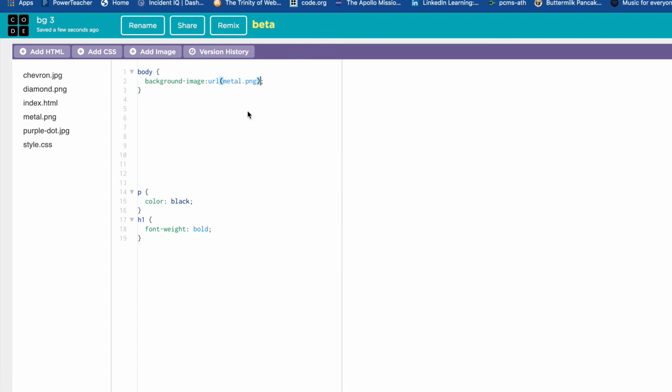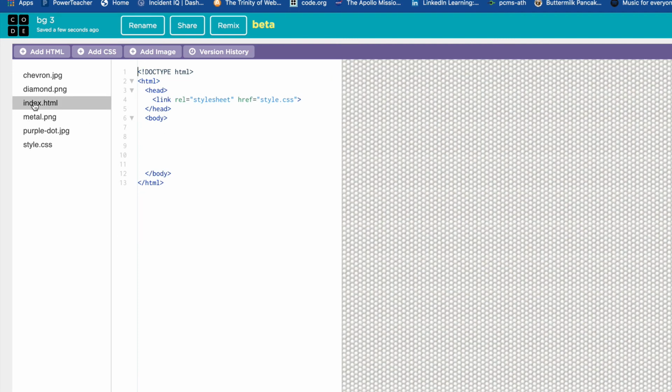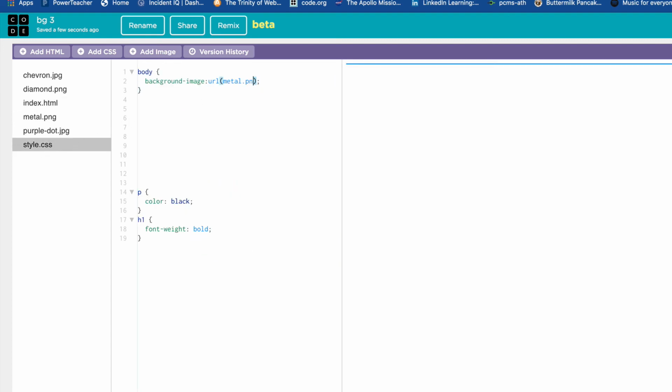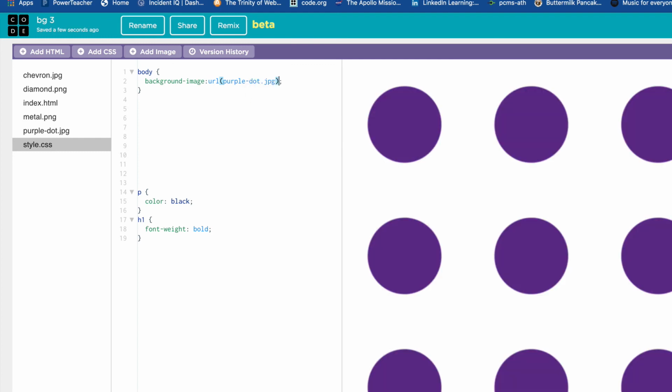Do I want the metal? Let's see the metal. All right, and I might have to see if it doesn't show up, either refresh and save or click on the index.html, and here's what that metal texture looks like when I apply it to the page. Or let's go back to, let's see what my purple dot looks like. I'll go back over here and I'll take out the metal.png and I could type it myself, purple-dot.jpg. Now my dots were obviously bigger, and so it makes a much bigger pattern on there.